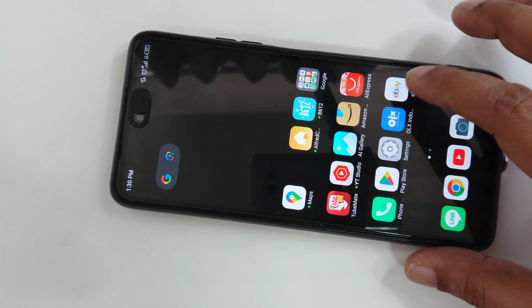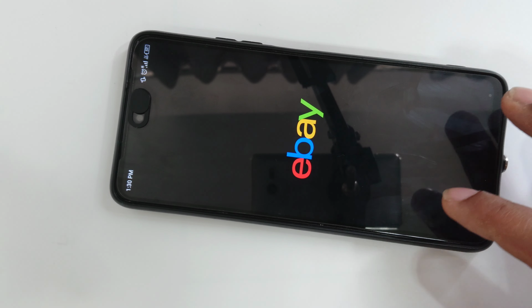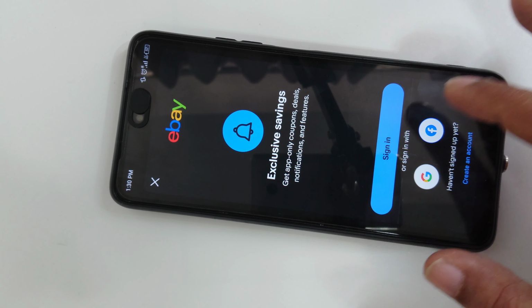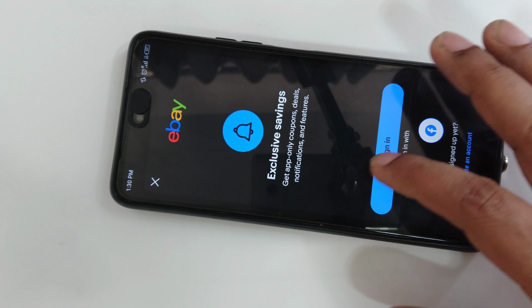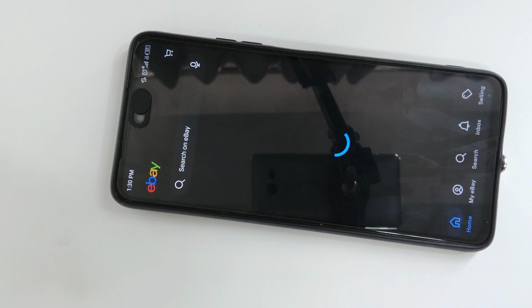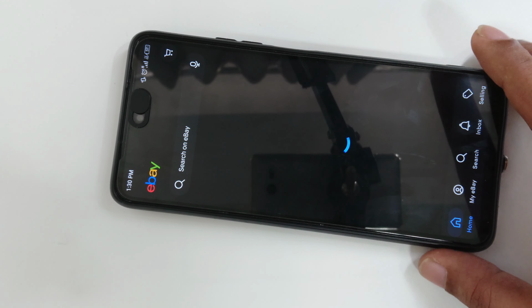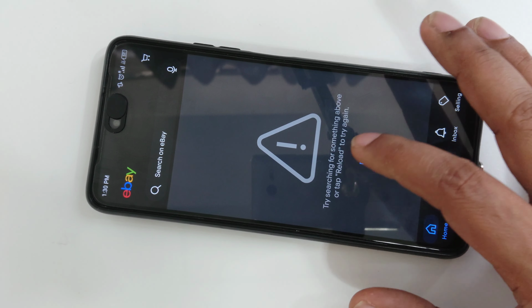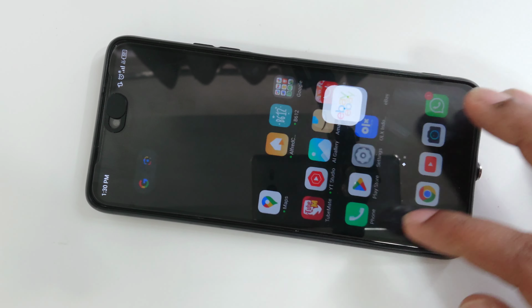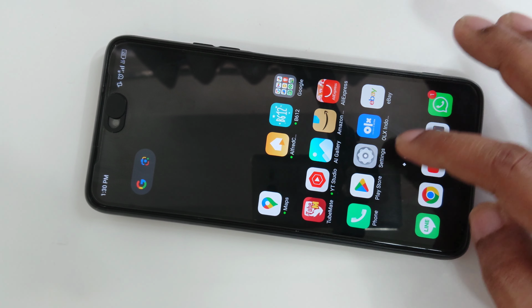And when I open again here, for example, eBay also has nothing here. You can see, even with the SIM card inside, nothing works. Okay, nothing works. Same with Amazon again.